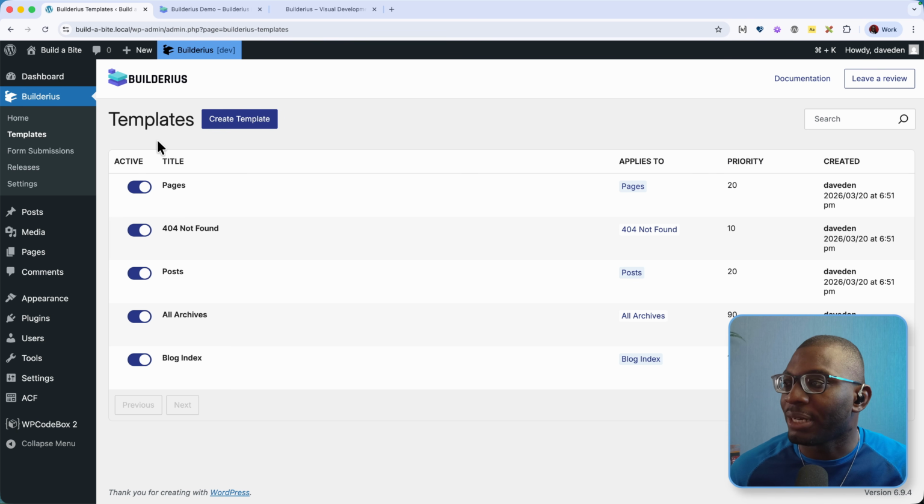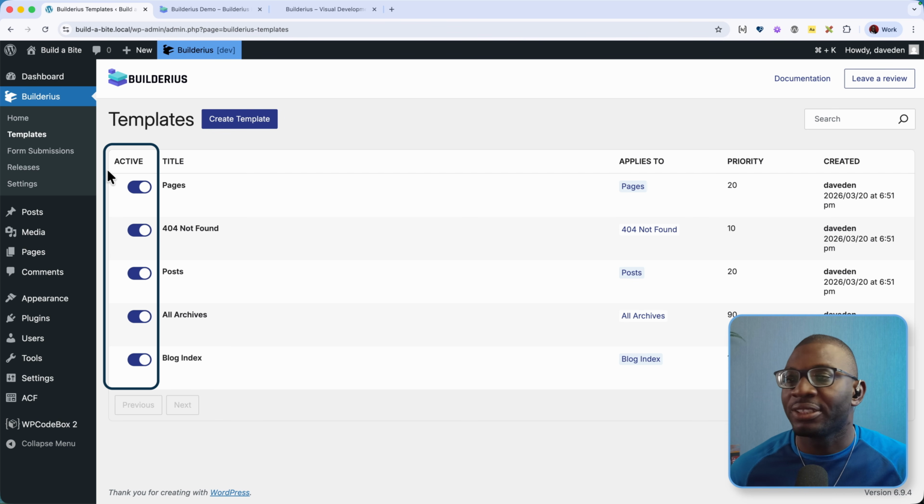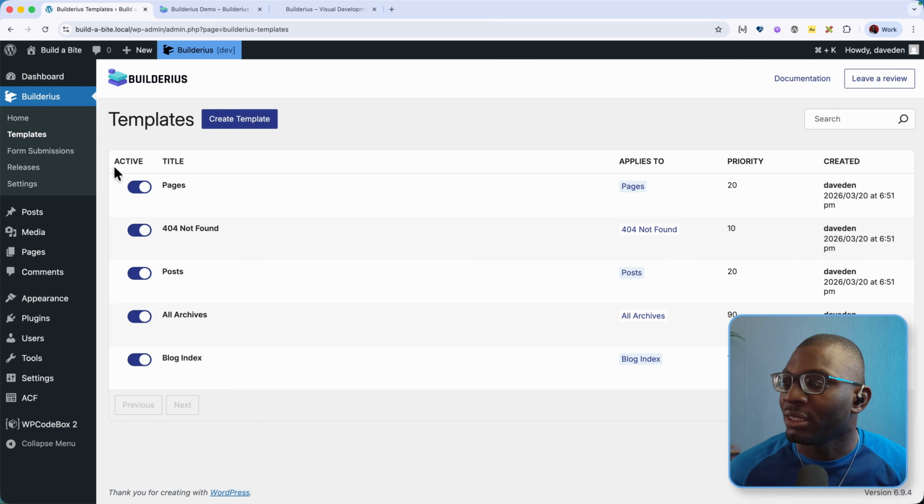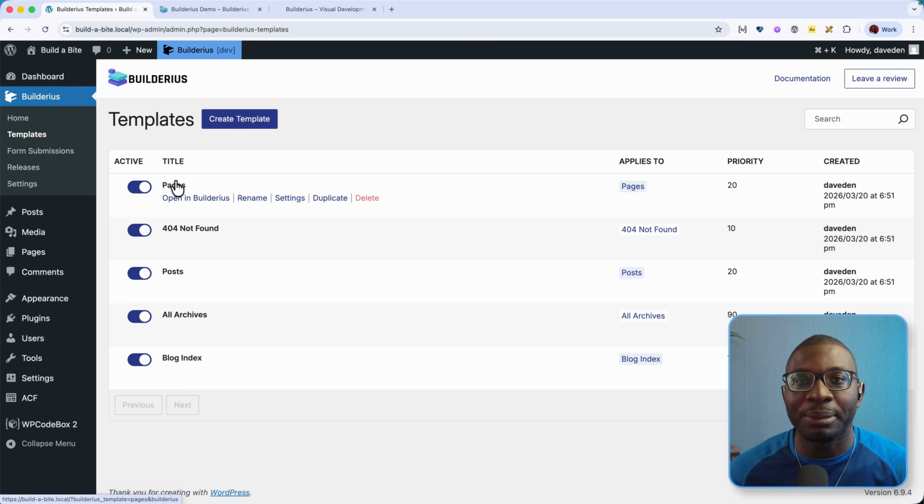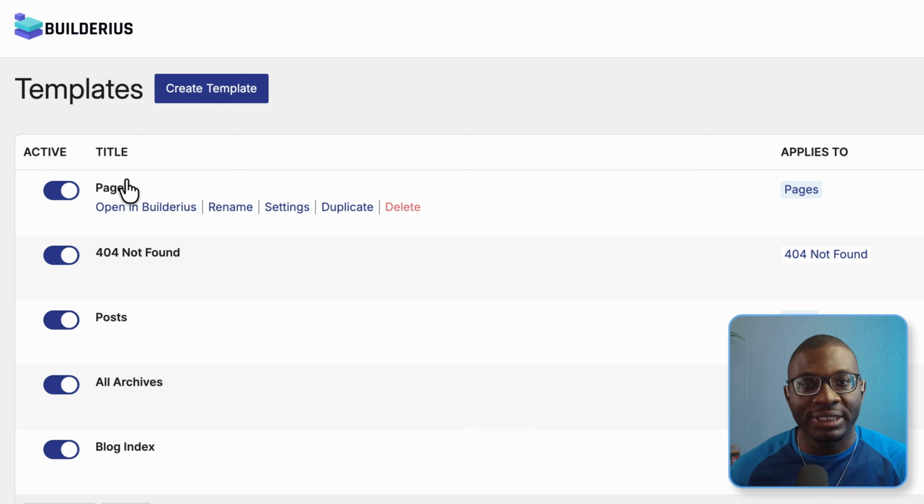So first we have the active column. This shows if the template is going to be active or not. Then we have the title of the template. If you hover over each of the titles, you can go ahead and edit with Builderius, or you can rename the template. You can choose to set some extra conditions to that template. You can duplicate the template or delete the template.